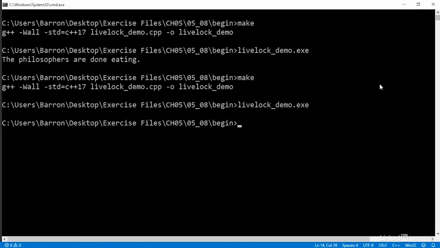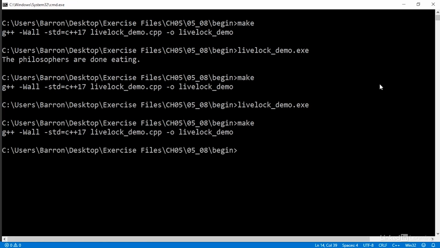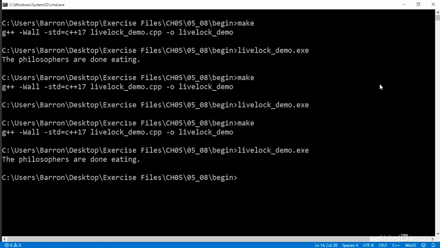For the final time in this course, I'll type make, and then run the program. And I see that it's able to successfully reach the end without getting stuck in either a deadlock or a Livelock.